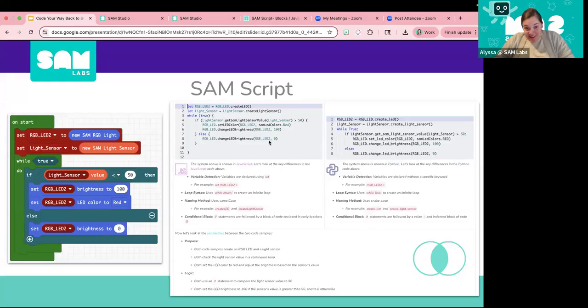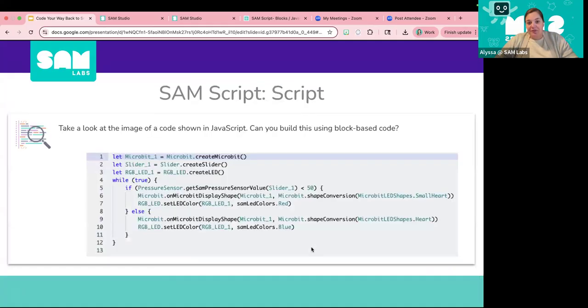In Sam Script, projects can look different. So here on the left side is that same smart light system that we had earlier, but here's what it looks like in JavaScript and in Python. And we could just see the similarities and differences here. I'm not going to make us go through that all right now.